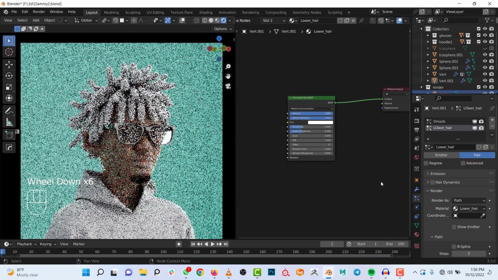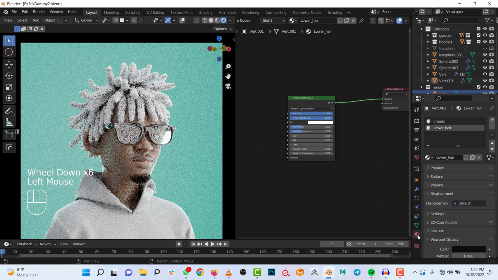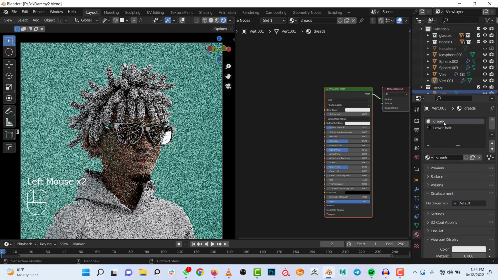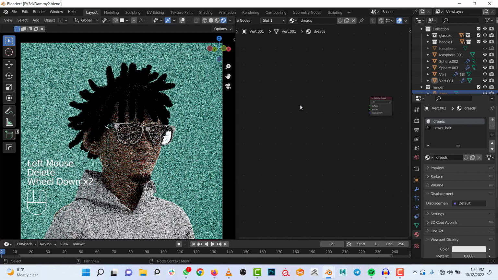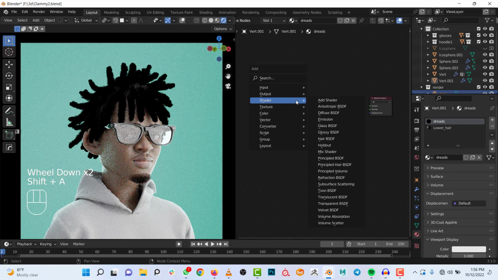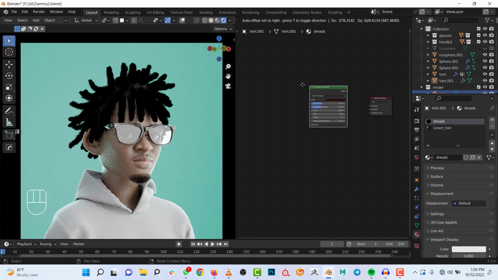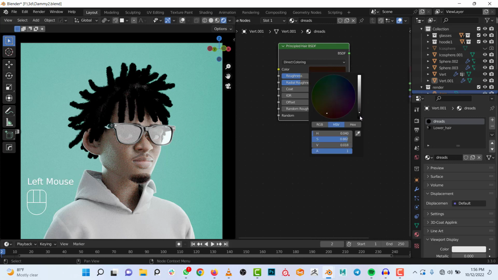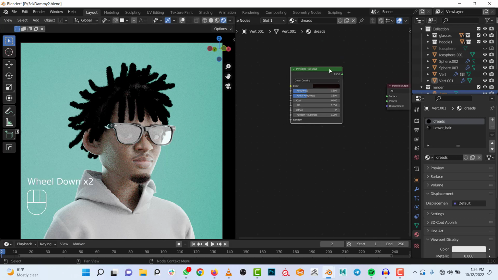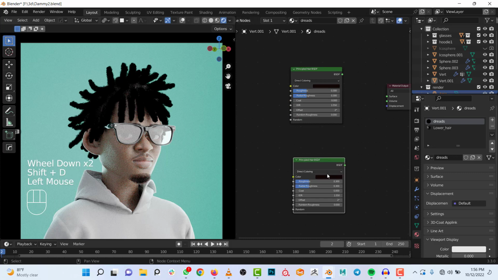Now I'll come back to my material panel and select the dreads material. So select the principled and delete it. For the dreads, I'll use a principled hair BSDF, and for this I'll use the direct coloring. So I'll make this black. I want to use a gradient for the dreads. So I'll duplicate this and make this a bright gold color.